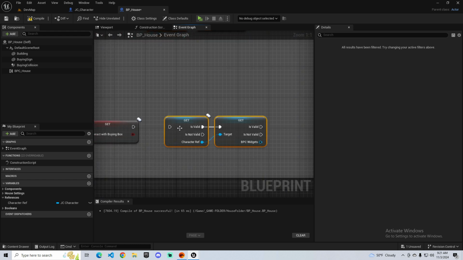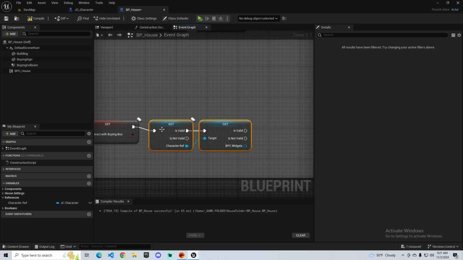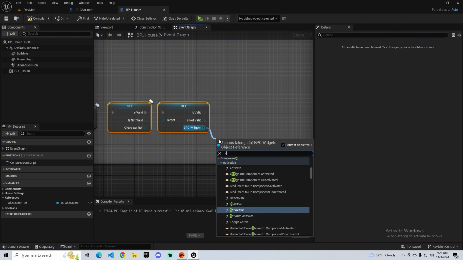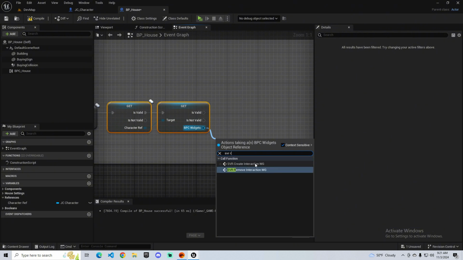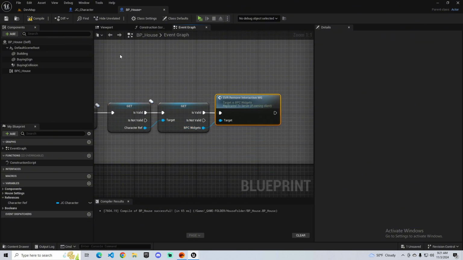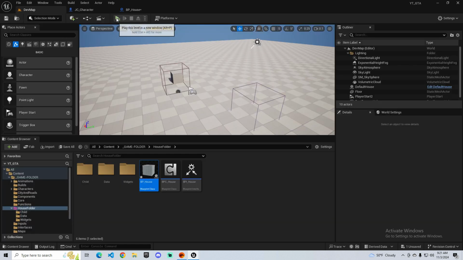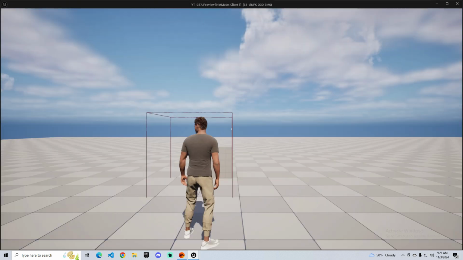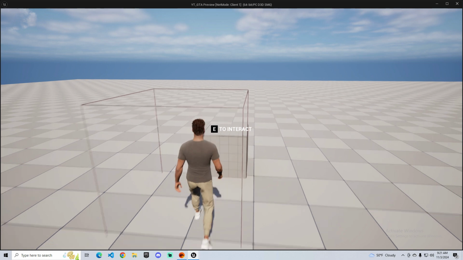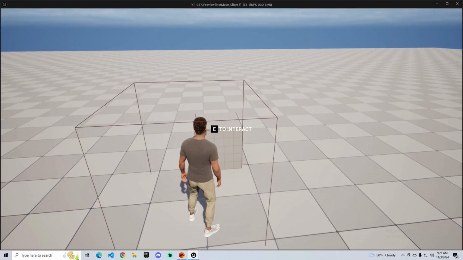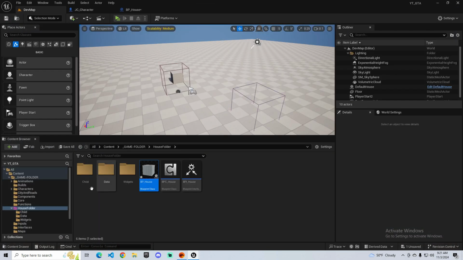Copy this. When we leave, we say server remove interaction widget. Okay, so if we hit play, when we walked in here, interaction widget, when we go, remove. Okay, so let's go here real quick.